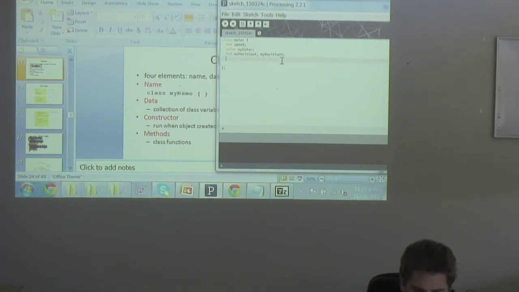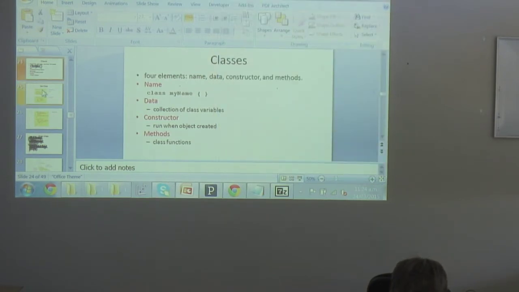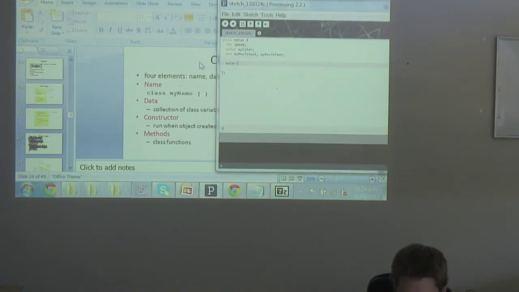Then we have what's known as a constructor. A constructor basically tells us how we create a car. So we say my car, and we're going to have this constructor do nothing, and in this constructor we're going to set our speed to 0, my color to green, and my position x to 0, and my position y to 0.